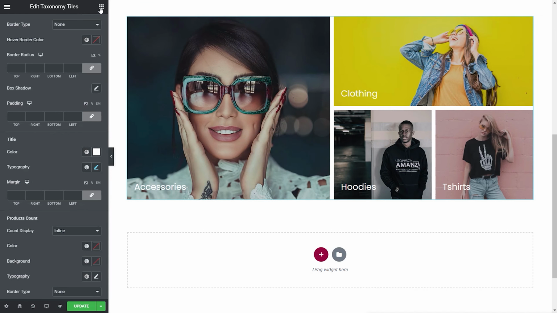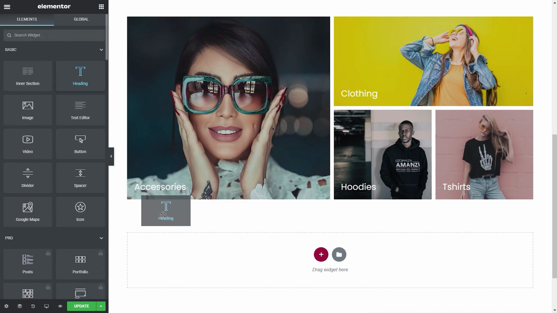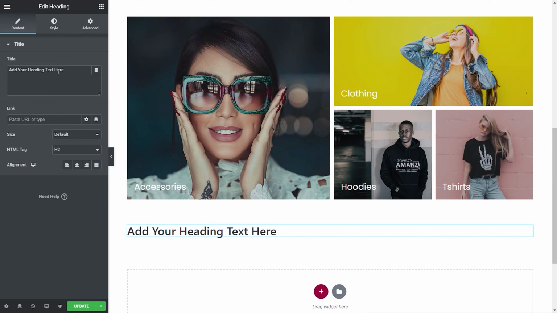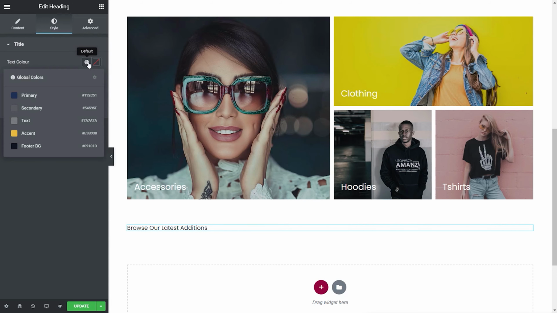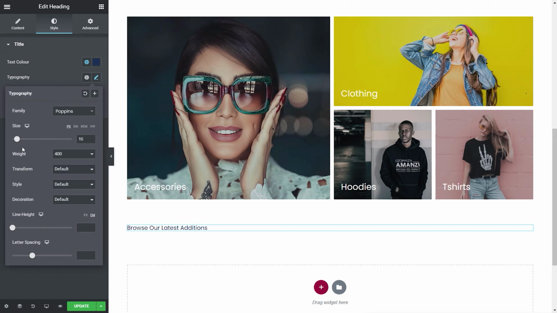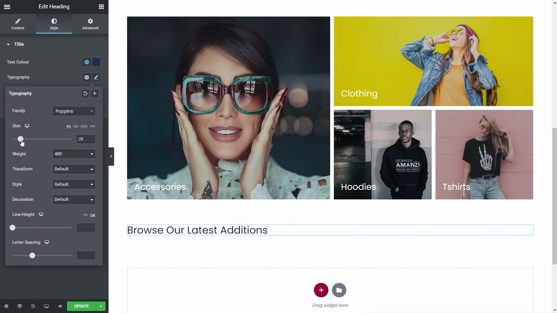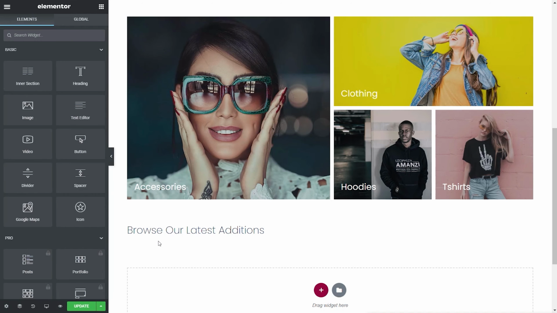First thing we're going to do is come back to our widgets, and we're going to drop a heading section inside here. And we're just going to give this the title of Browse Our Latest Additions. We'll set our font styling on there, and we'll just say we want this to be global typography. We'll set that to our primary, and we'll choose our color, set as primary as well. And again, if you want to, you can adjust the size of this to taste. We'll set that to about 28, and we'll adjust the weight on there, make it just a little bit finer. There we go.